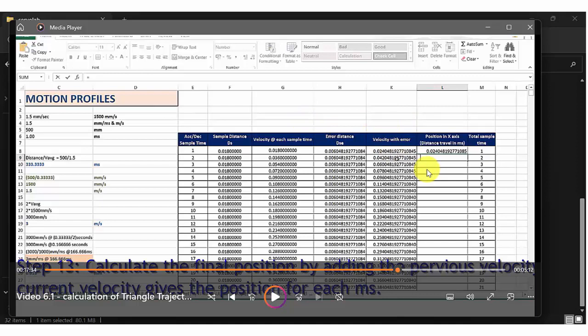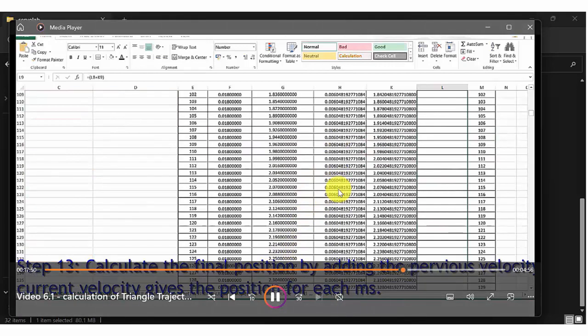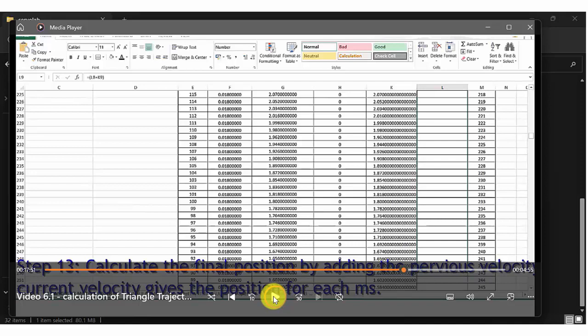So the position is nothing but current position plus previous position. Say for example, this particular second position is nothing but current velocity plus previous position. By adding these two, you will get the current position. So K, that particular parameter, is equal to L8 plus K9. So that will give you L9. Like that, you have to find the remaining parameters.